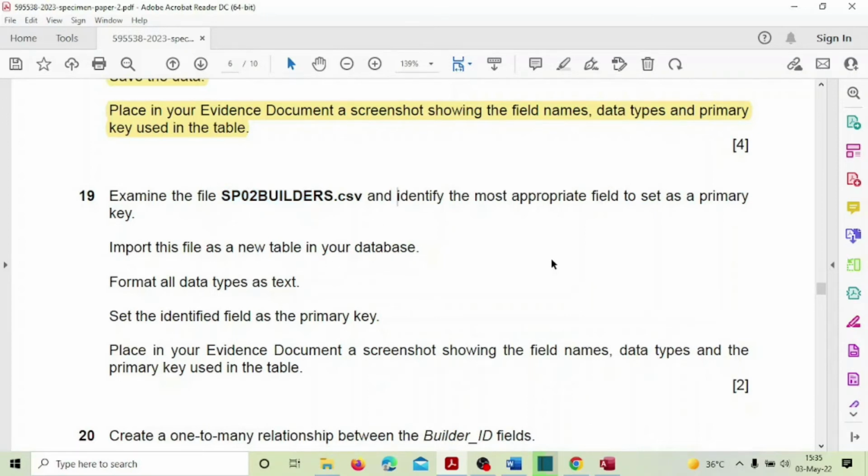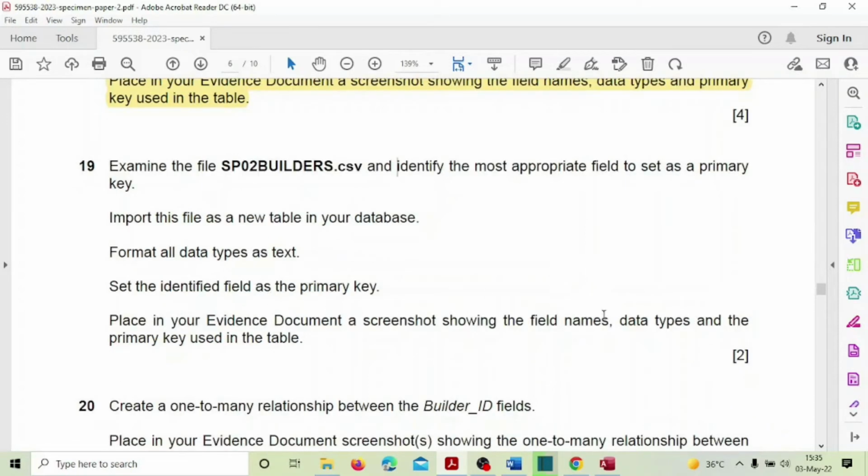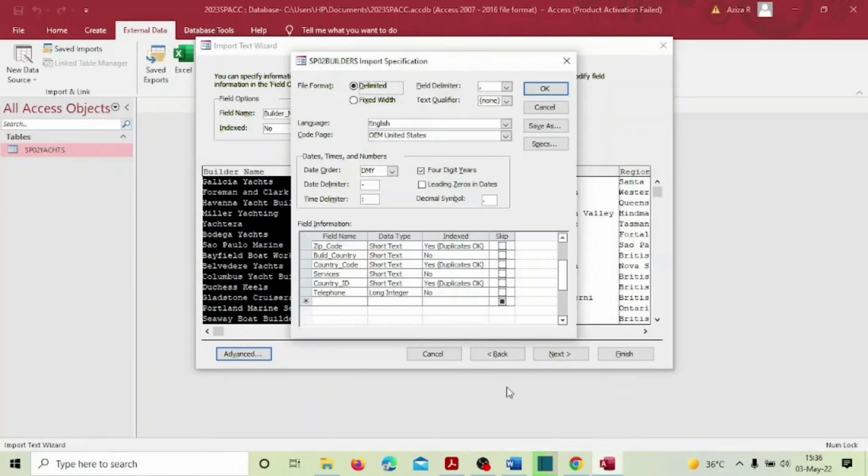Identify the most appropriate. See, format all data types as text. Fine, even the telephone number will become text now. Okay, let's take short text. Okay, now all our text. Now tap OK there.